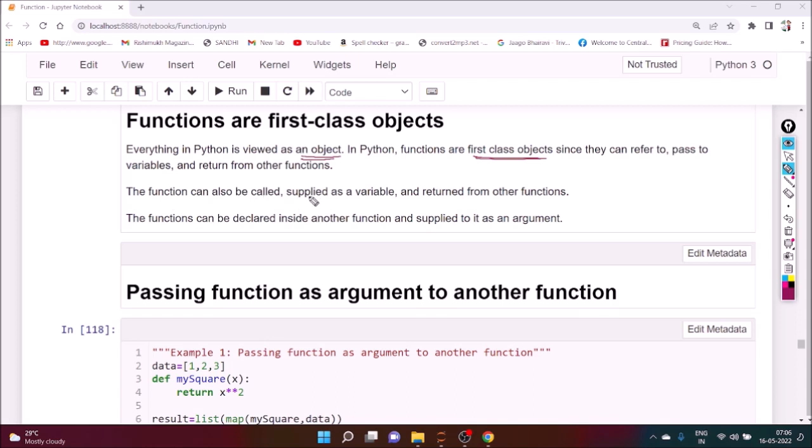Functions can be called, supplied as variables, and returned from other functions. Functions can be declared inside another function and supplied to it as an argument. That means suppose one defined function is there, we can pass it as an argument also. We can return the functions also. So this is f1, this is f2, this is f3. We can pass as a parameter, and we can return as well.